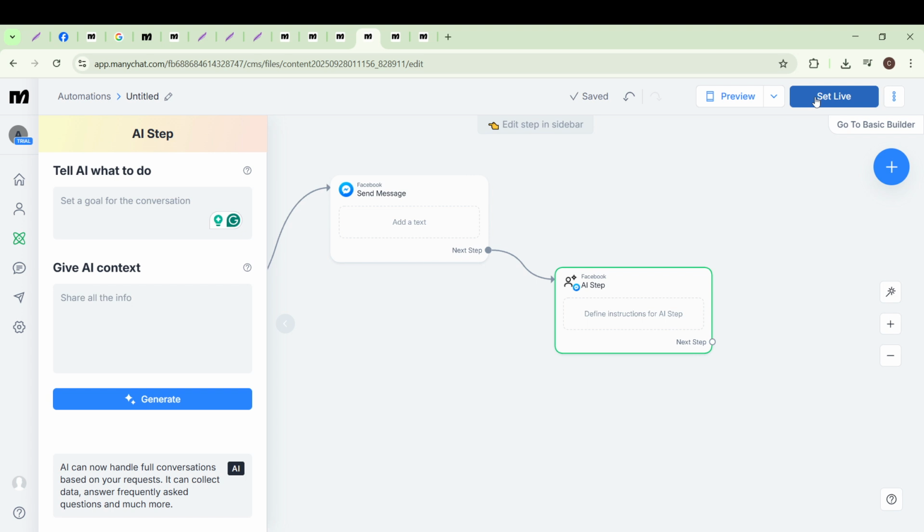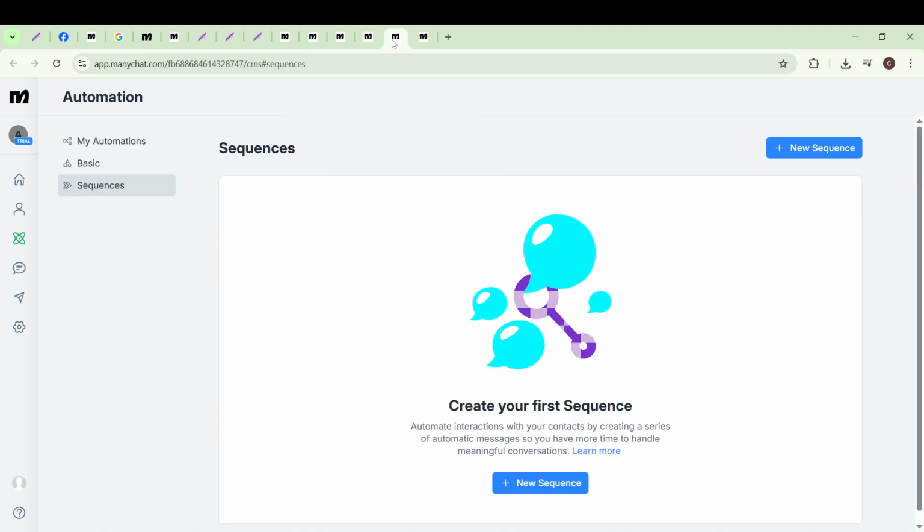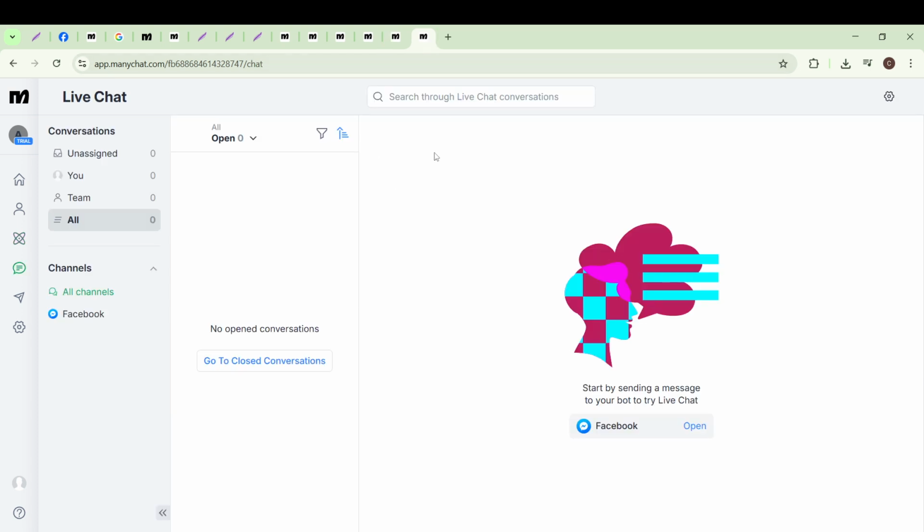Afterward, you might consider adding advanced features like sequences, which allow you to send timed, automated messages. Manage these sequences in the Automation Sequences tab. Also, check out the live chat section to handle more intricate customer queries that the bot can't address.